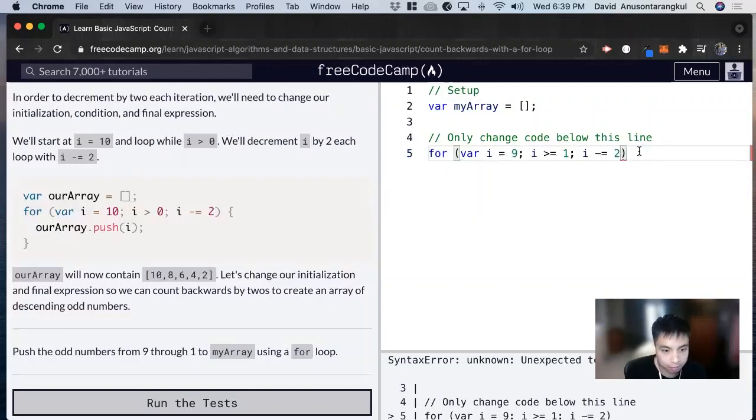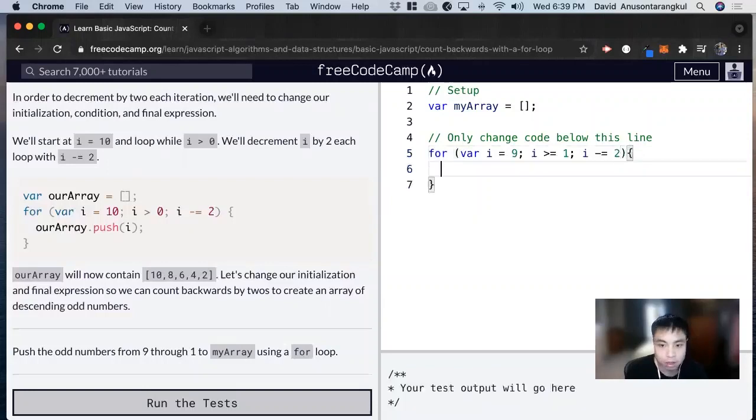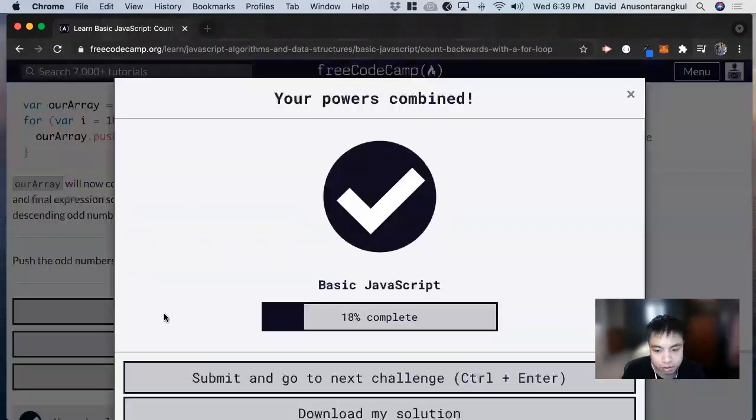And inside of that, we do our my array dot push I. And that'll be it for this one.